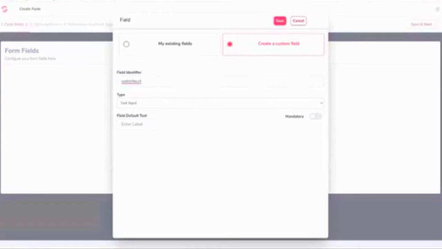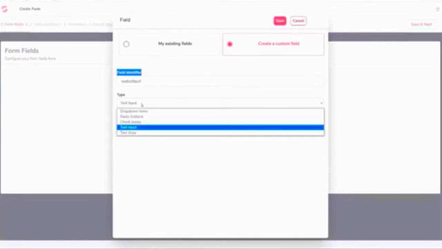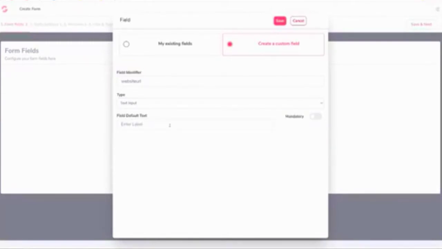So the field identifier, this is an ID. This is something that will be used in the backend code to differentiate the different fields. So the email will be sending over the email. The name will be sending over the name. This field will be sending over the website URL. Okay. So I want this to be a text input, and the default text will be please enter your website URL, something like that.